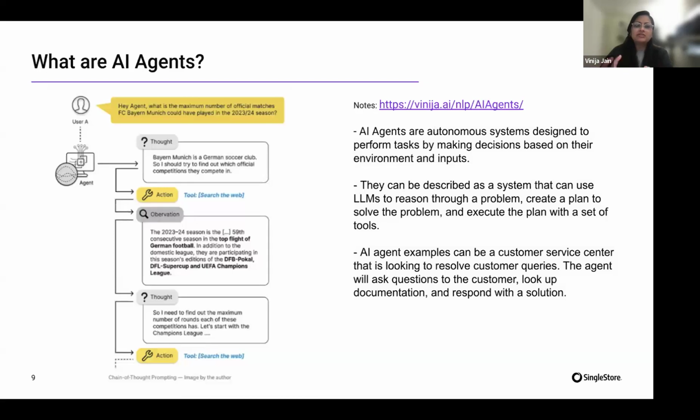I've pulled out a few definitions that describe them in the best way I feel is possible. AI agents are autonomous systems designed to perform tasks by making decisions based on their environments and their inputs. They can be described as systems that use an LLM almost as the brain to reason through the problem, create a plan to solve the problem, and execute the plan with the set of tools that they have been given.